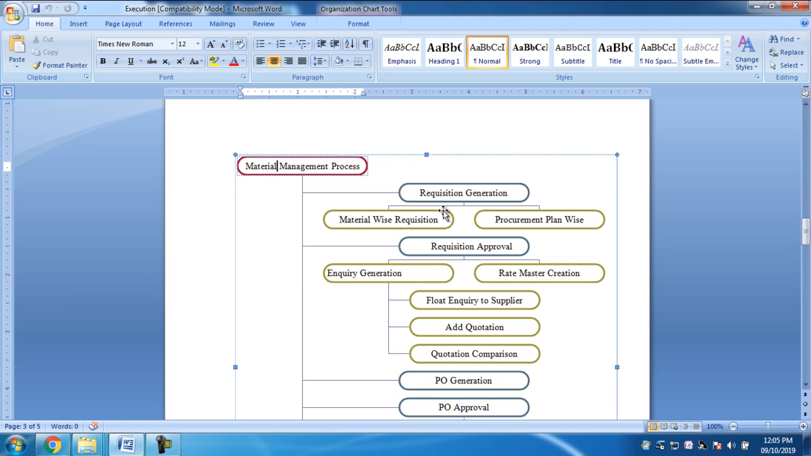The next thing after requisition generation is requisition approval. Here you can approve that particular requisition, and you can set a workflow as well. After the requisition approval, the next things are inquiry generation and rate master creation. Both are optional for each other.